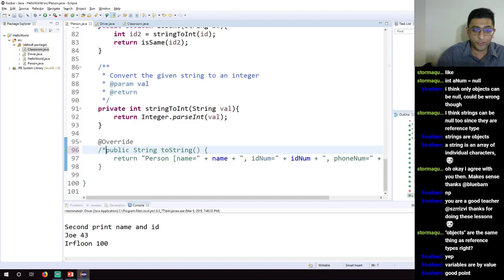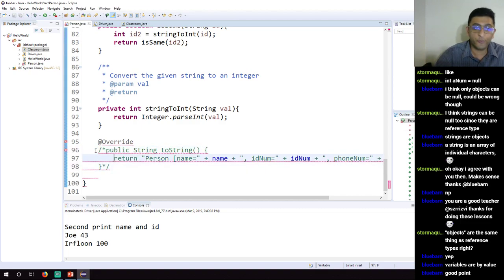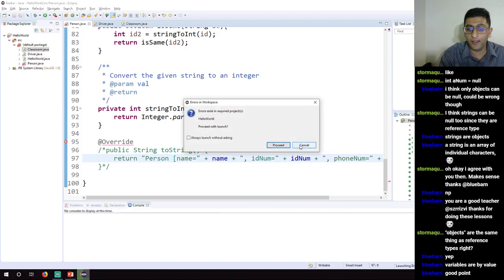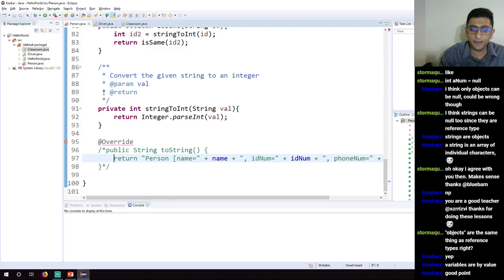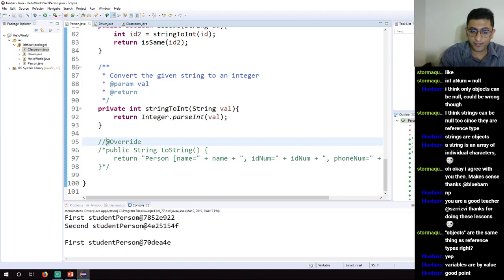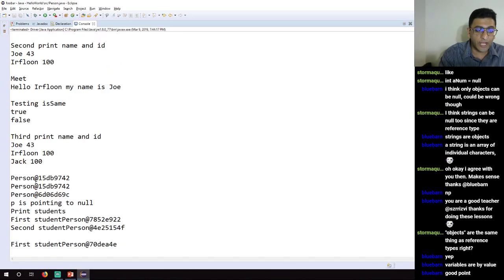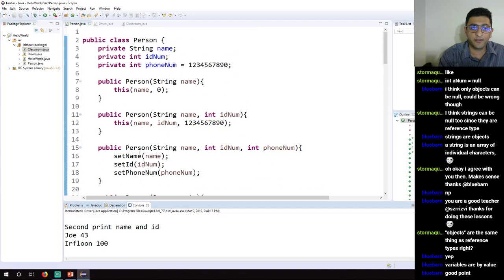So if I were to get rid of the toString method, it prints something different. Instead of printing the nice representation of person we had, now it's printing the memory address. So this is what the copy of P1 is. Let's clarify some things up.